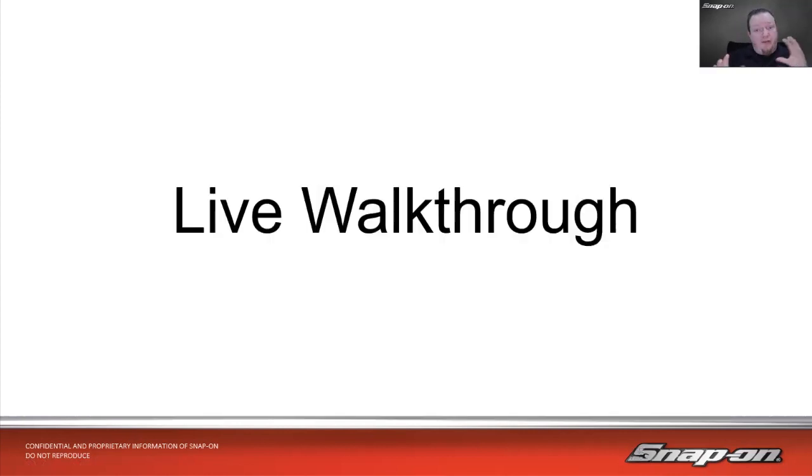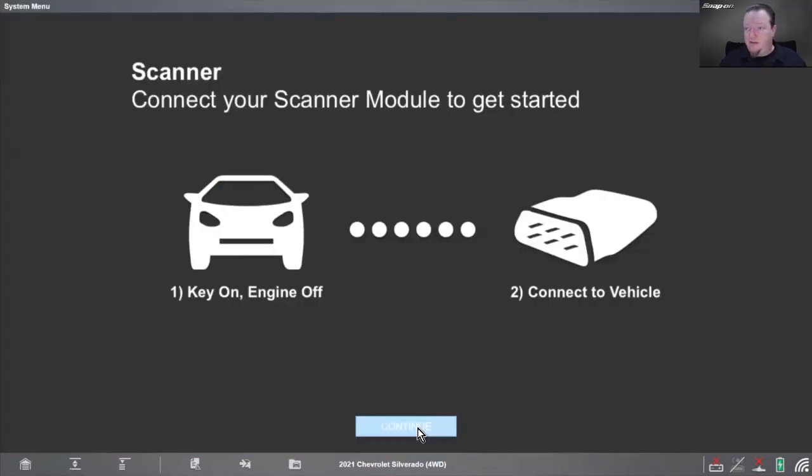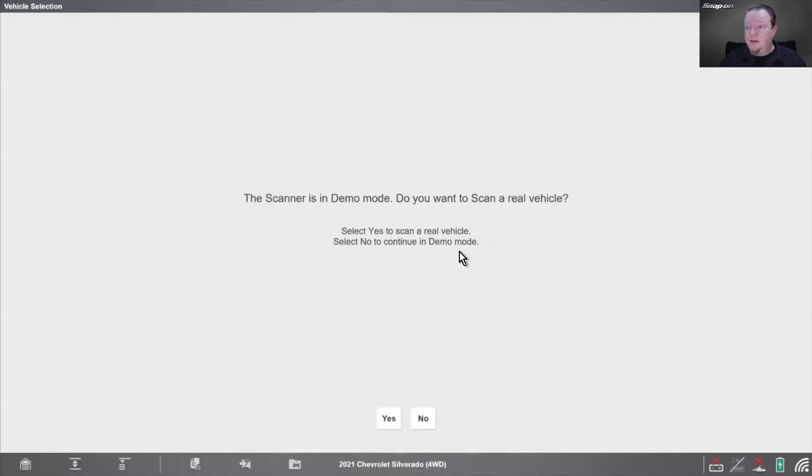So now that we've defined the parameters based around this, let's go live on the tool and see a few examples that we could use as far as bidirectional controls, special functions, things like that. All right, so here's our scan tool, and let's go through a few different functions that we might have. We'll go into the scanner and look at what we have for functional tests and special functions, etc.